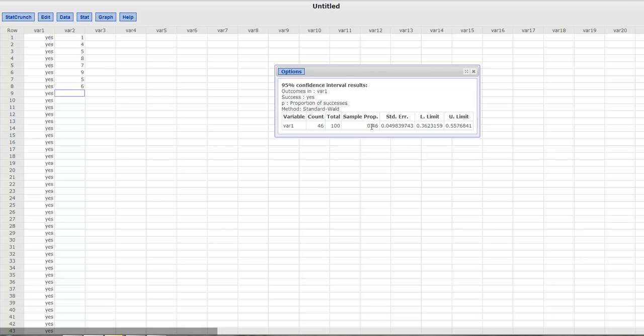So 46%, right? 46 out of 100 said yes, because that's what we designated as a success. Here's our standard error. Here's our lower limit and our upper limit. So if we were doing a 95% confidence interval, we could say that we're 95% confident that somewhere between 36% and roughly 55.7, almost 56%, somewhere in between there is the true proportion of our population that said yes to this question. Hope that helps.